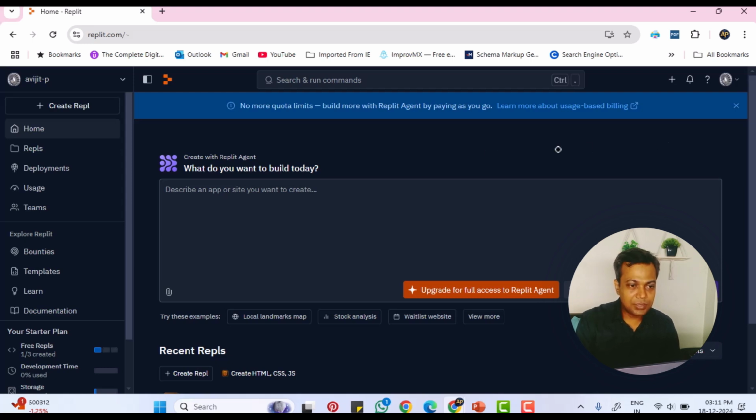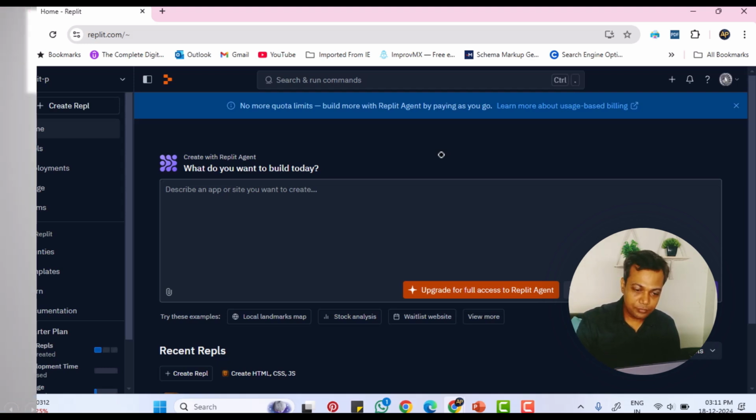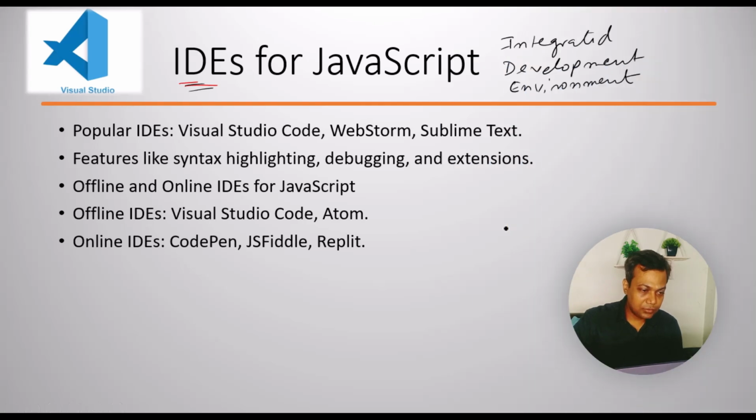I cannot say it is completely free, but the package that they are giving for the starters is enough for learning. If you are a seasoned developer, then you might have to buy a paid version, but for learning purpose, the free version is more than enough. The offline are Visual Studio Code, Atom, and this is the Replit.